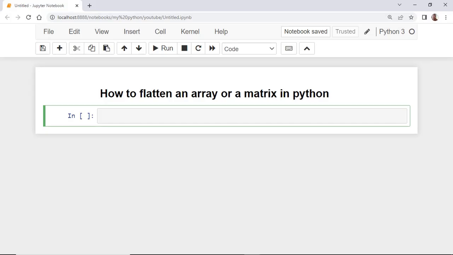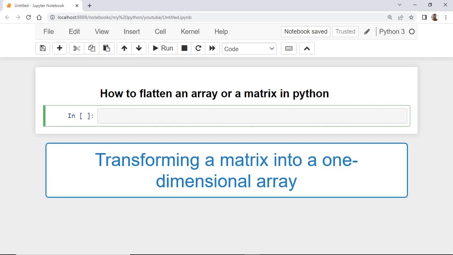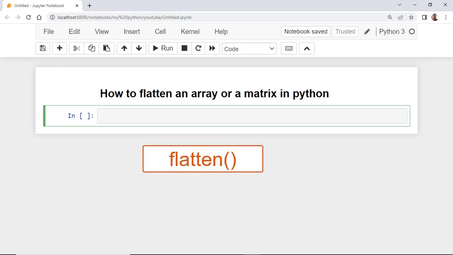Hi and welcome. In this video, you will learn how to flatten an array or a matrix in Python. And by flattening, we mean transforming a matrix into a one-dimensional array. We can use the method flatten to transform a matrix into a one-dimensional array. Let's now go to practice.